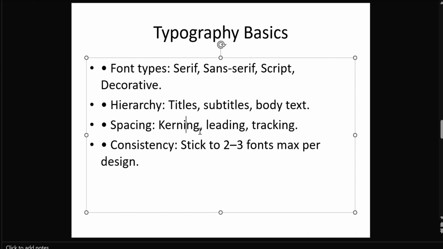Then for designing, we should try to stick to no more than 3 fonts in a design. It gives the design a good look and feel. Having multiple fonts makes the design unprofessional.